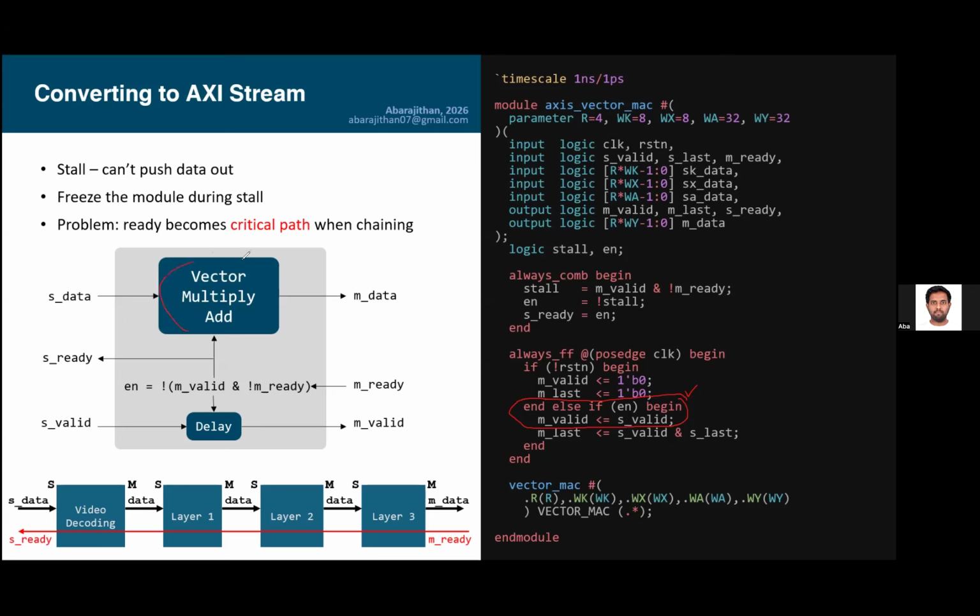So if the vector multiplier has a latency of L, then this delay element also will have a latency of L. You can do this latency however you want. You can retime it inside the multiplier, or do pipelining inside the multiplier. You do whatever you want, but at the end you have a certain latency.